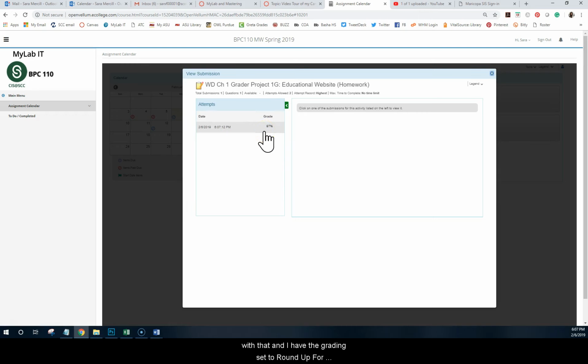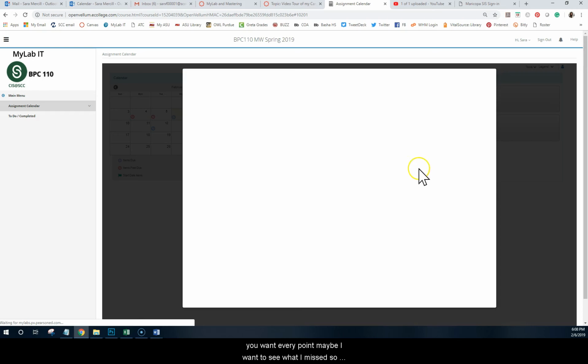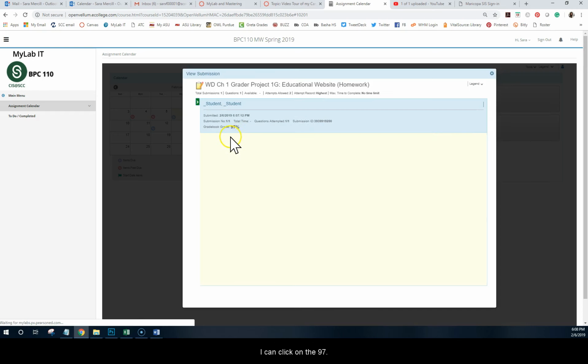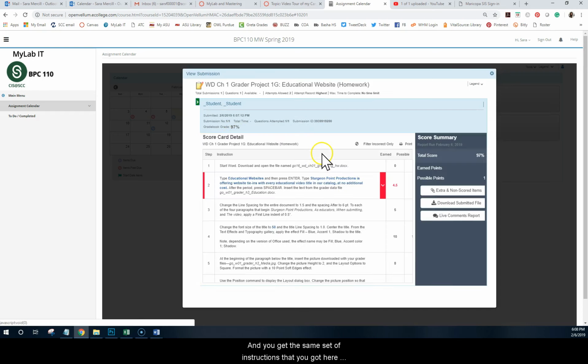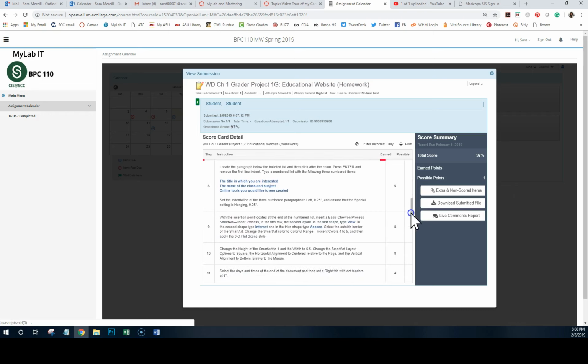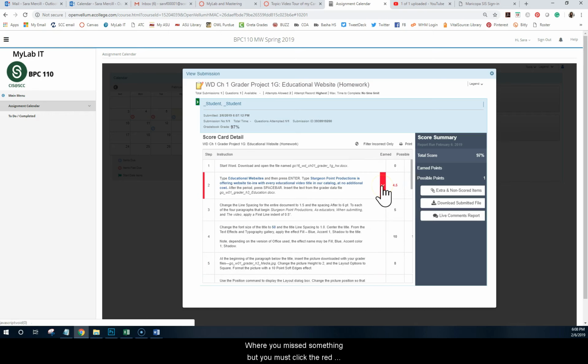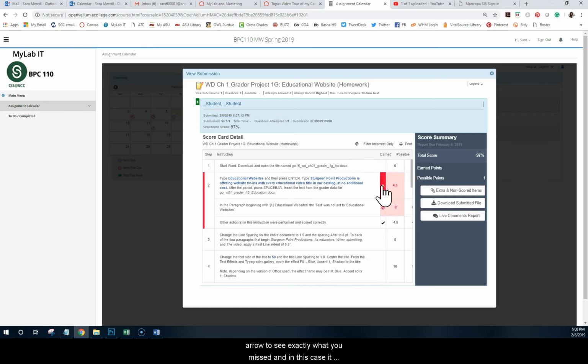And I have the grading set to round up for students. So that's actually going to round up to like a 49 or a 50 points. But if you're fine with 97, go for it. But if you're like me and you want every point, maybe I want to see what I missed. So I can click on the 97 and you get the same set of instructions that you got. Here's that rubric. Those are the instructions. And anywhere you see a red arrow is where you missed something. But you must click the red arrow to see exactly what you missed.